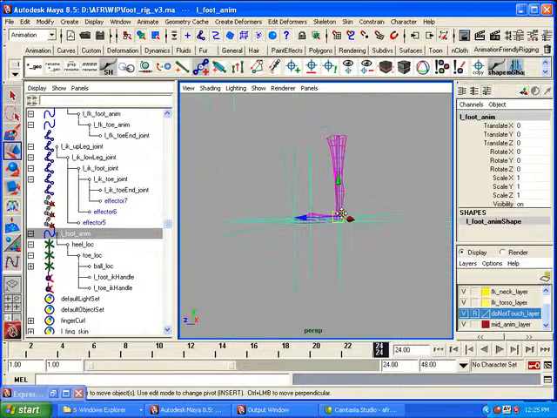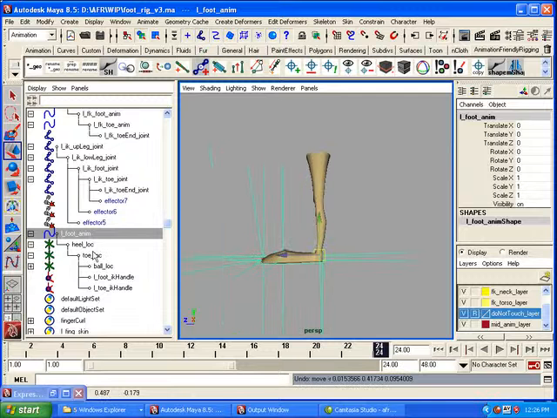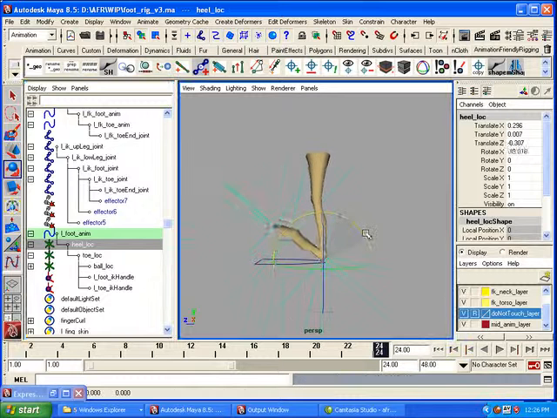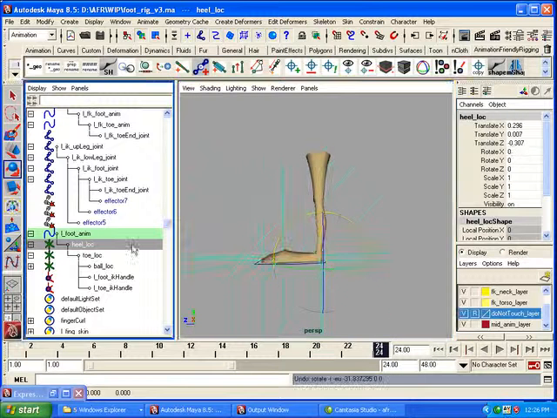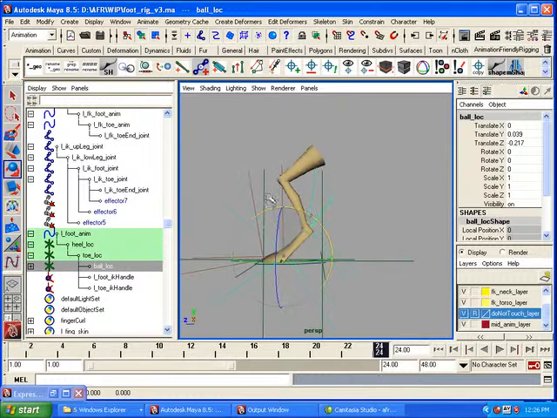So now we've got the foot control, which will move that around. We've got the heel locator, which will pull the foot back. We've got the toe locator, which will lift up like that, and the ball locator, which will do that.